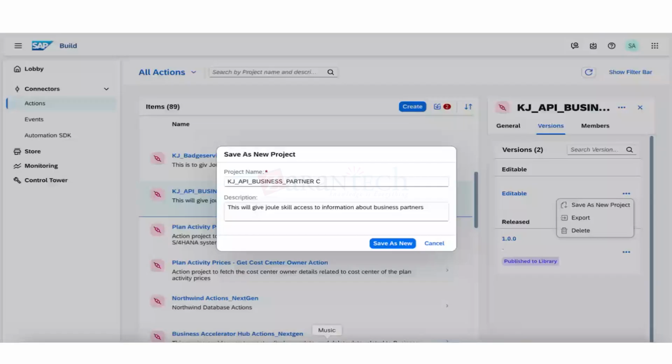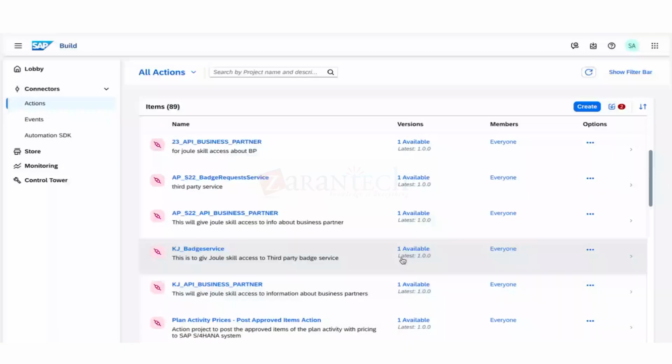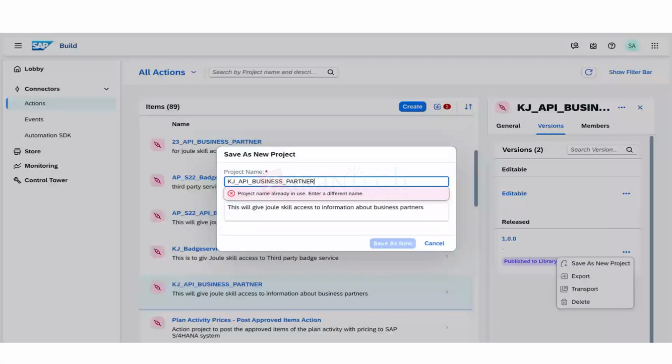We refresh this. This is blocking here. Okay, where is this? KJ business partner. Save as new project. Put that as KJ API business partner. Now just change this to a name which can be sensible for you.